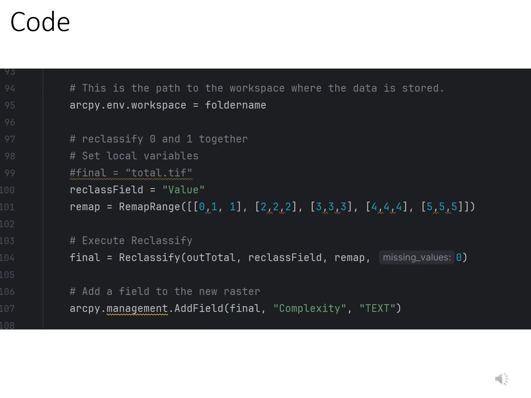Once I had completed all the additions and was left with one raster file, I noticed I had an output range of 0 to 5 instead of 1 to 5, so I did one final reclassify to combine 0 and 1 into one class. Then I used ArcPy management add field to add a text field to the attribute table called complexity.